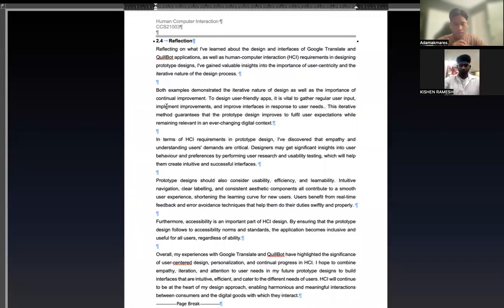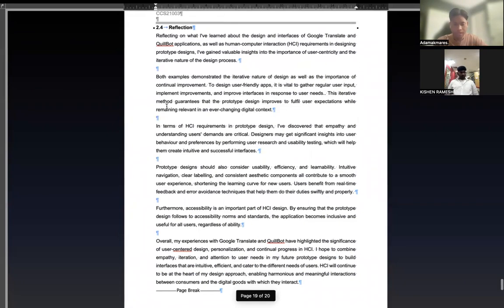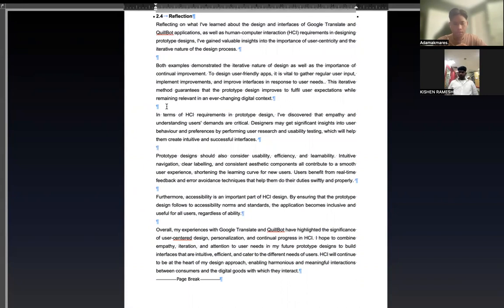So, overall, my experiences with Google Translate and Quillbot have highlighted the significance of user-centered design, personalization, and continual progress in human-computer interaction. So I hope to combine empathy, iteration, and attention to user needs in my future prototype designs to build interfaces that are intuitive, efficient, and cater to the different needs of users. Human-computer interaction will continue to be the heart of the design approach, enabling harmonious and meaningful interaction between consumers and the digital goods with which they interact.